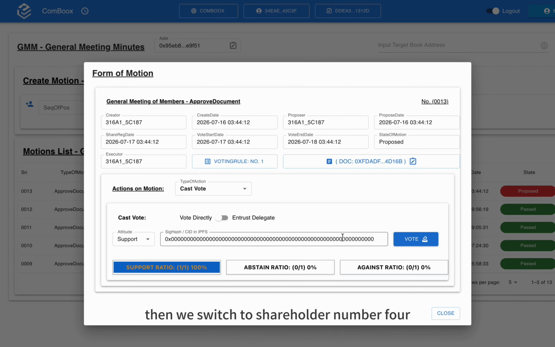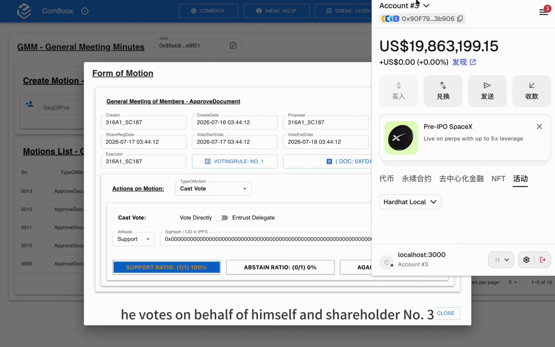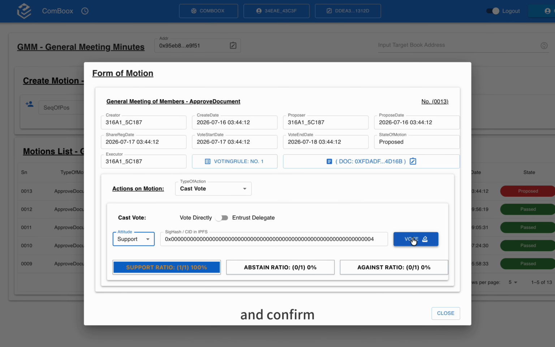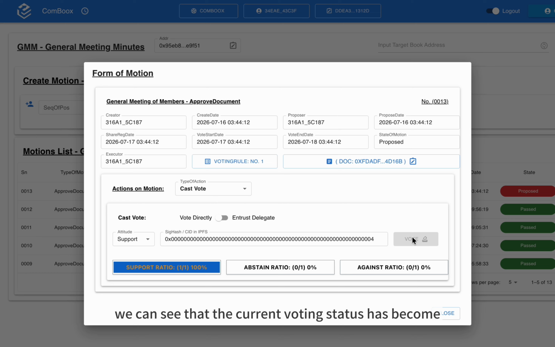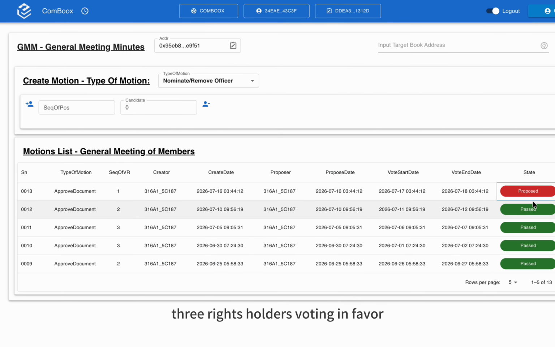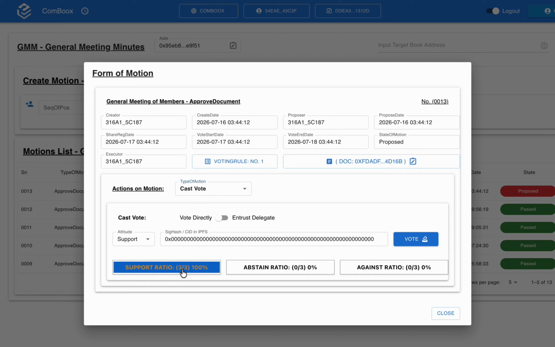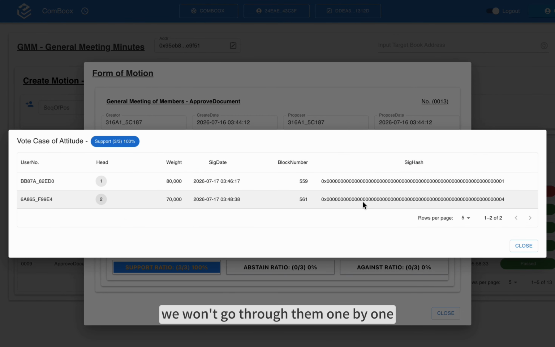Then we switch to shareholder number 4. He votes on behalf of himself and shareholder number 3 in favor of this motion. Choose Support. Fill in the hash value representing his own signed vote and confirm. We can see that the current voting status has become 3 rights holders voting in favor. The relevant proportions are all displayed. We won't go through them one by one.